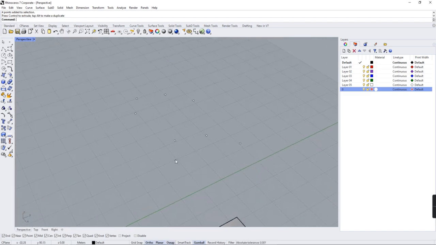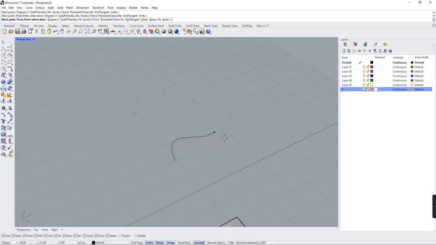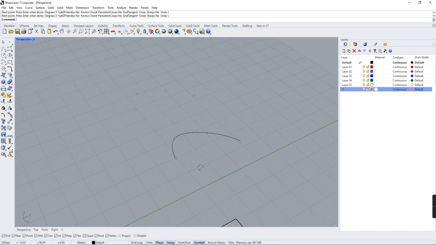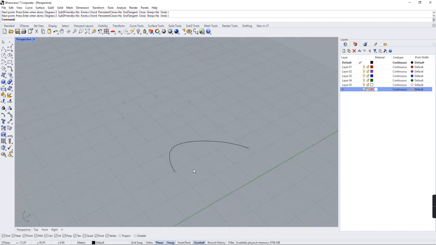We're going to talk about the first command, which is interpolate curve. We're interpolating a curve. What does interpolate mean? If I select these 4 points, the curve will actually move through the points. I'll switch off my ortho for once, and once I'm done, I press space and escape.